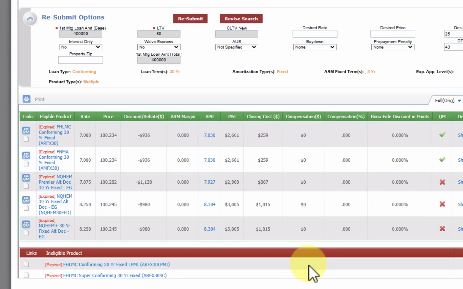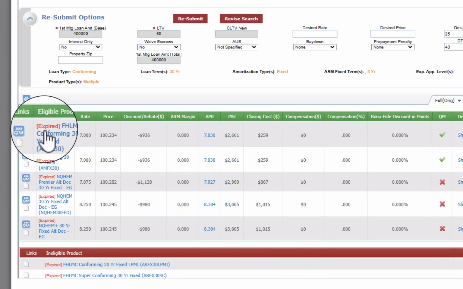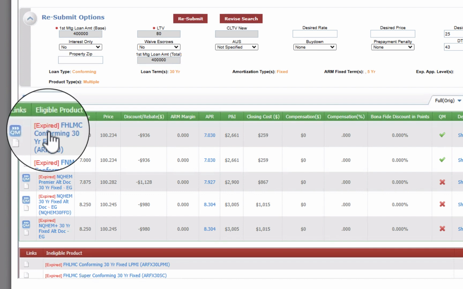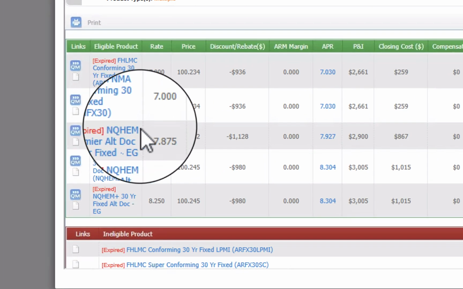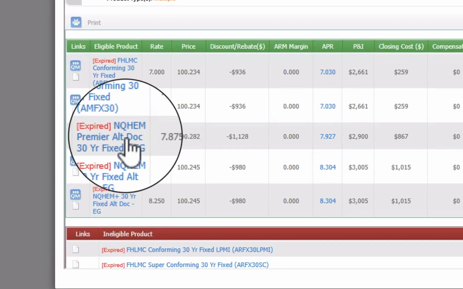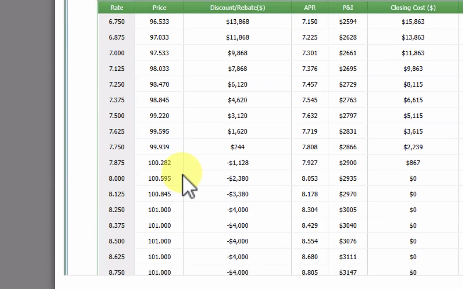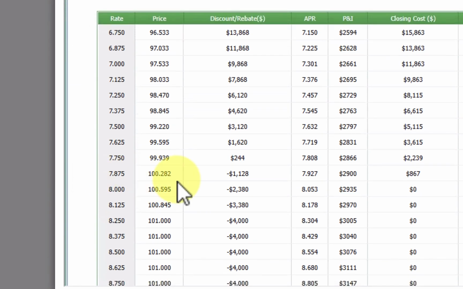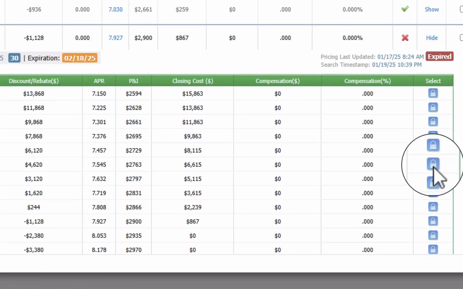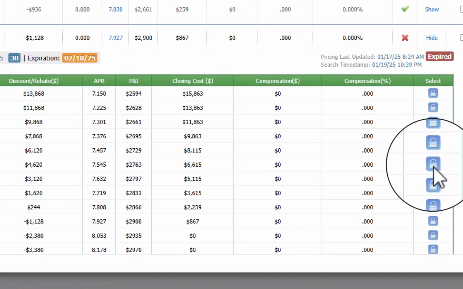And we have now pricing, and it says expired because it was priced after 3 p.m. Pacific Standard Time. If you price it between 8:30 a.m. Pacific Standard Time and 3, you're going to get live pricing. So for this example, we're going to go ahead and click on the actual non-QM Premier. Click on that one, and here you go, pricing. If you want to get the borrower's credit, select above 100. If you want to buy down the rate, select pricing under 100. If you want to lock the loan, go ahead and click on the lock symbol on the right side.